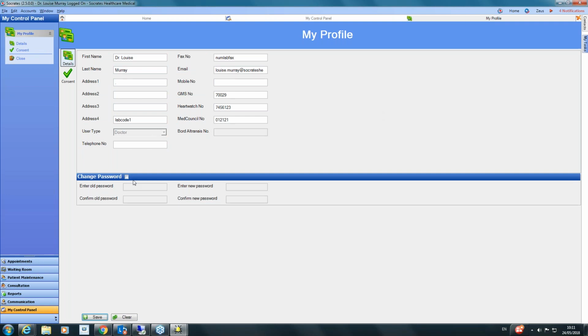So down here, I've got change password: enter old password, confirm old password, enter new password, confirm new password. So change password, enter old password. I'll just put in the one that I used to log on, which does not have the bare minimum that I need for a password. So enter a new password.